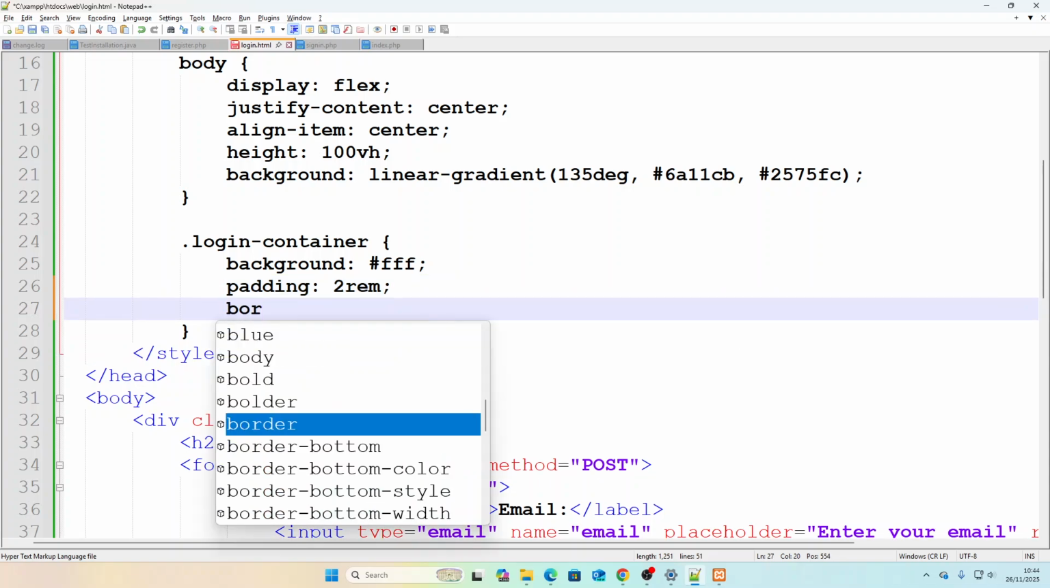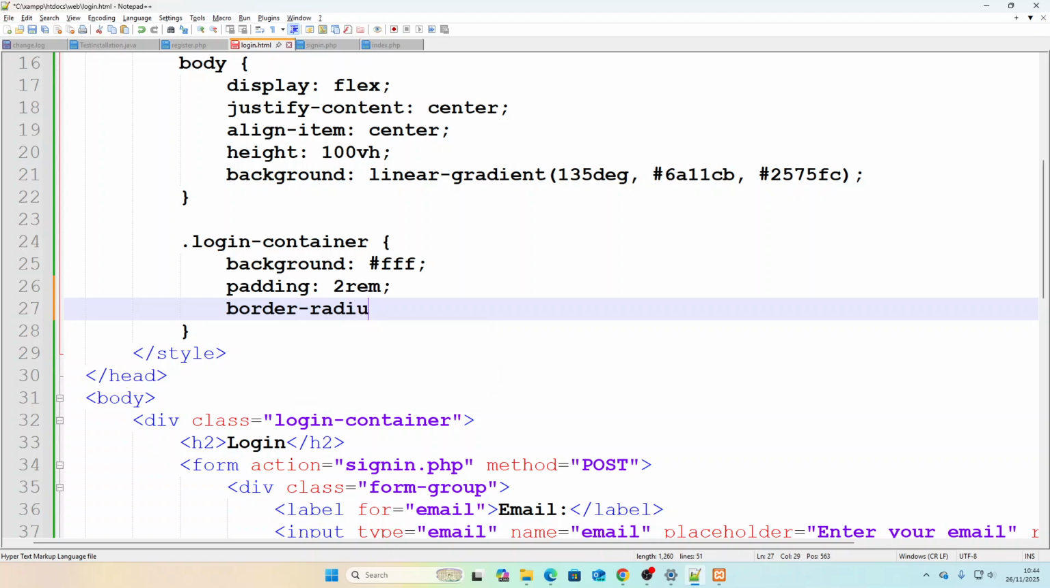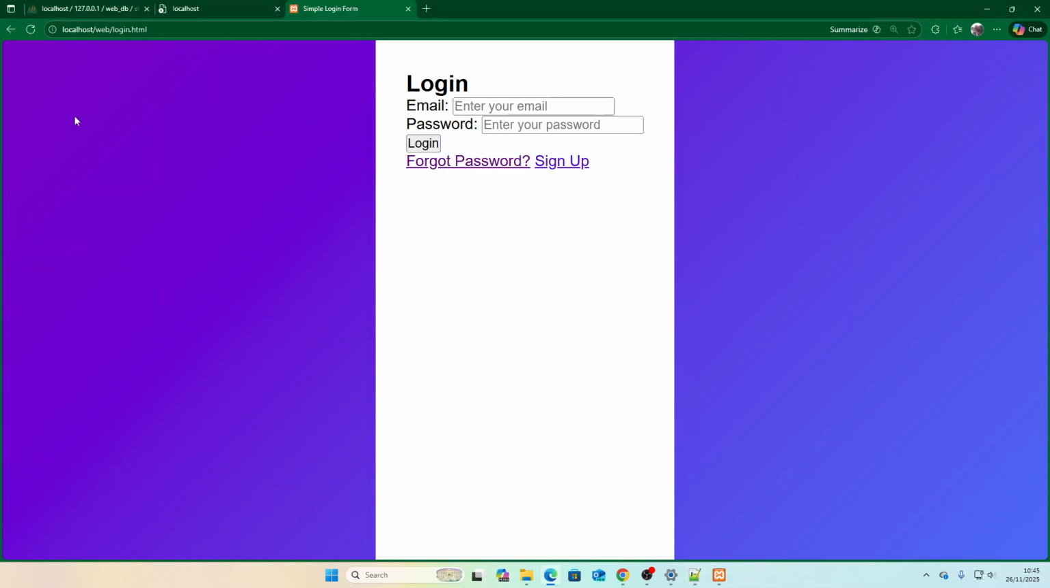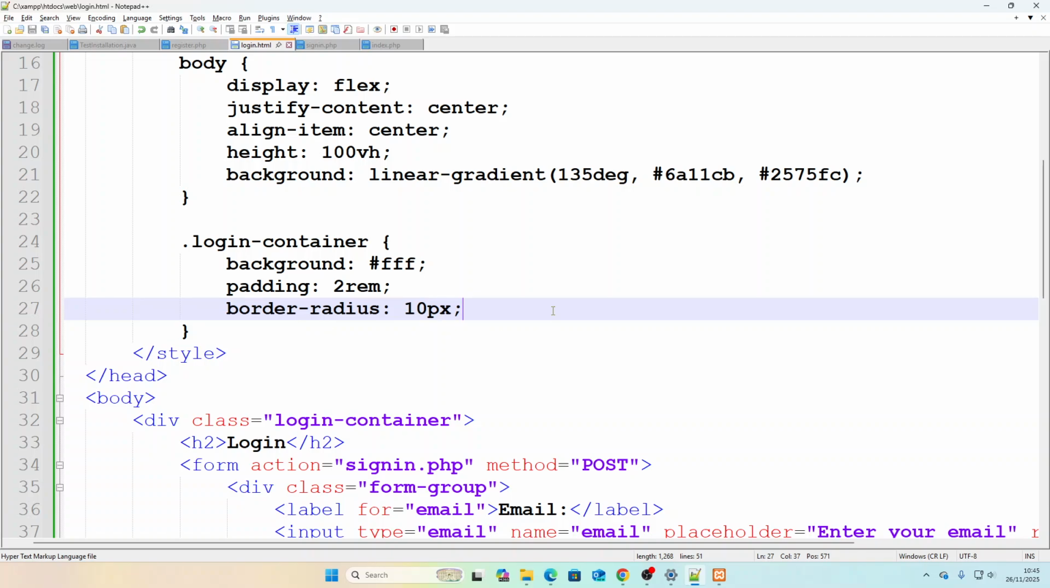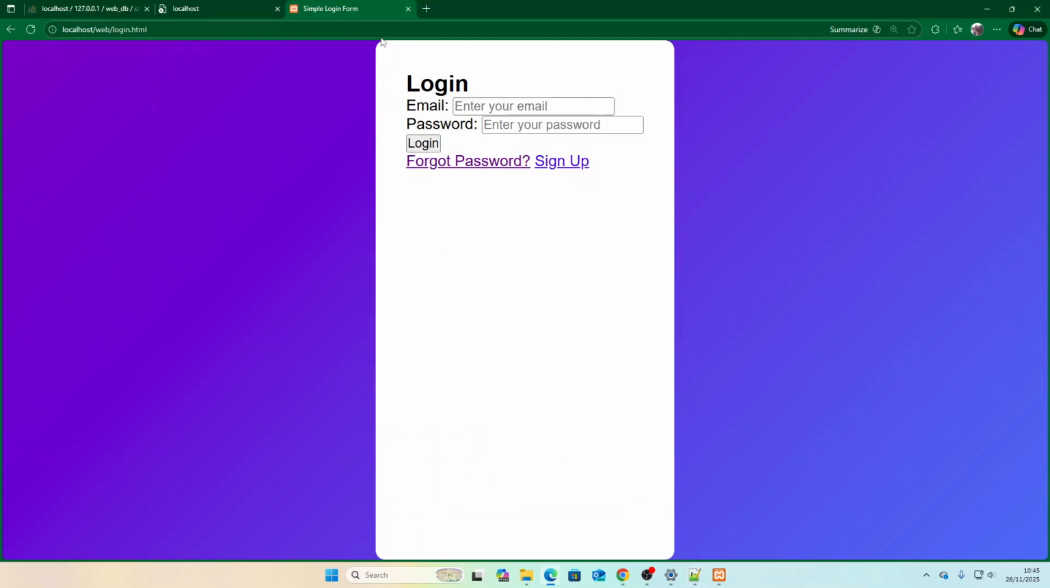Then let's add a little bit of a border radius. For the border radius, what I'm going to do is add the rounding on the sides. We can use 10 pixels. Let's see how 10 pixels looks. Yeah, 10 pixels looks better. The rounding at the corners of the boxes is what I mean, the corners of the background.